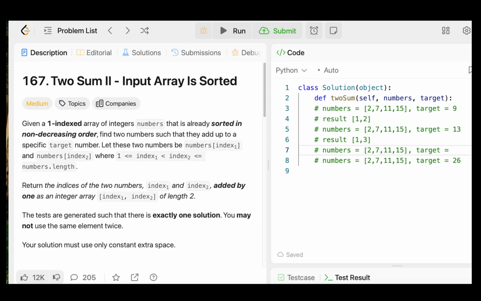18. So what we will do here, we will start, the left will be 2 and right will be 15. So we will add them together. Sum is what? 17. Is it greater than target? No, it is less than target. So we have to increase the left pointer here.